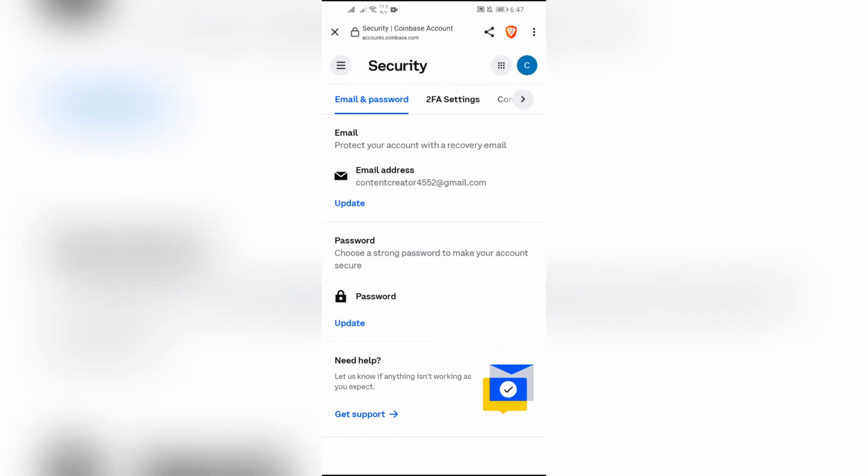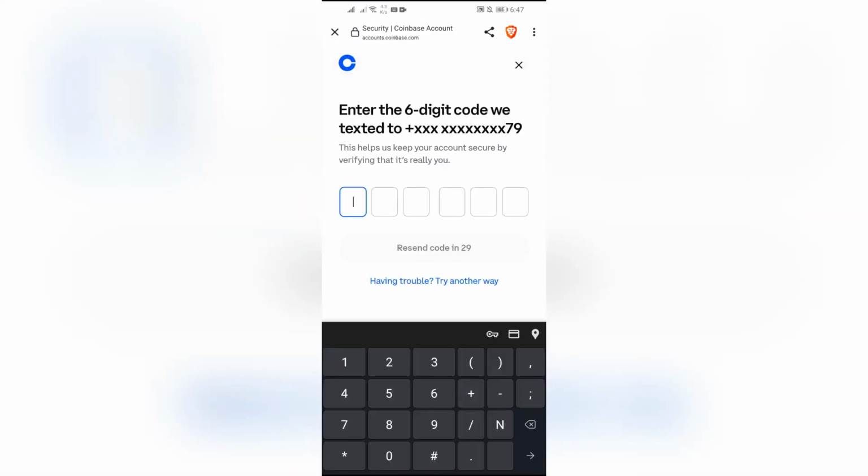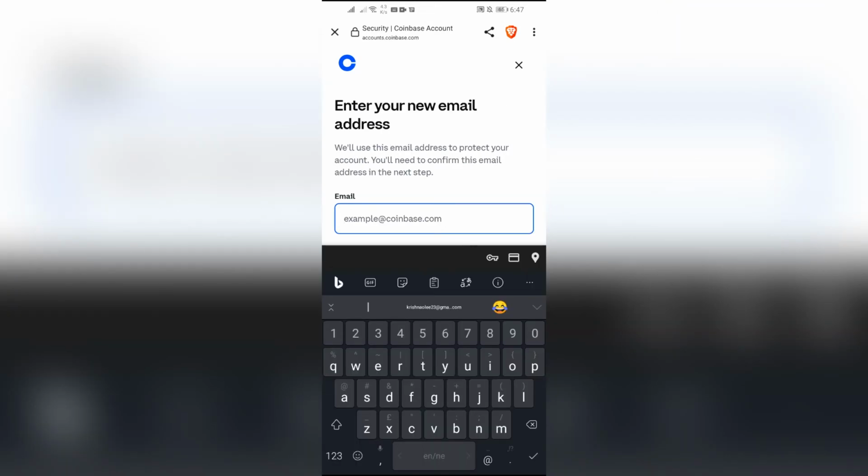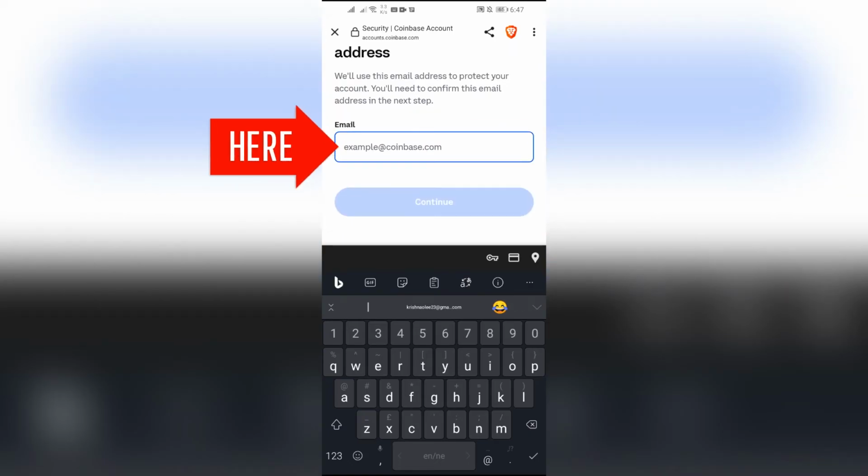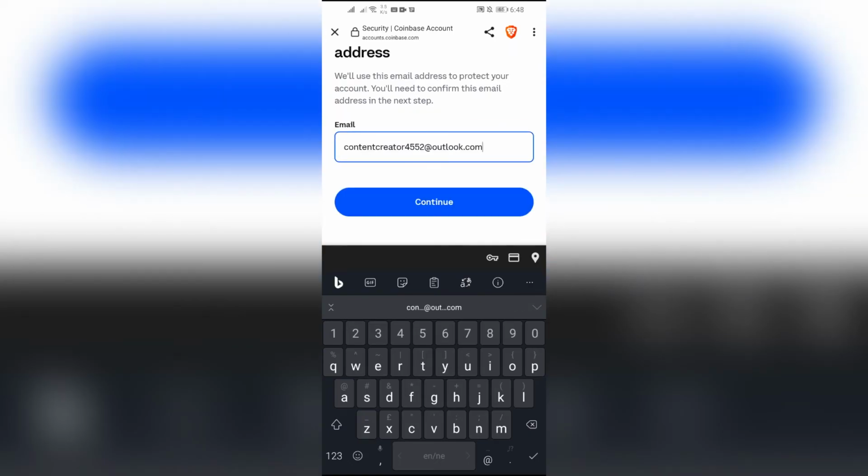Now after coming in here, you will get the option to update your email address. Simply click this update button and then it will send a 6-digit code to your phone number. Simply enter the code and it will automatically proceed. Now you simply have to enter your new email address here, and after doing that, click continue.